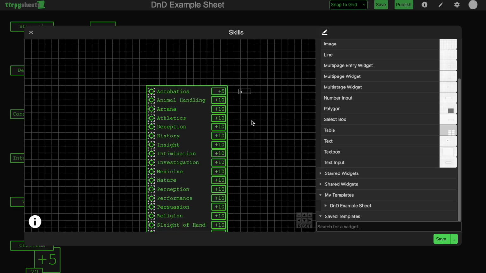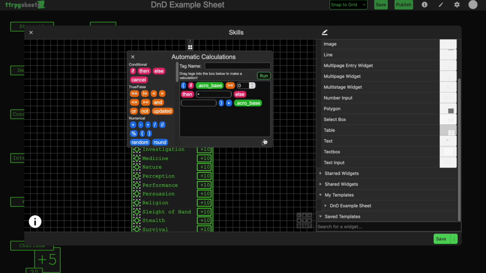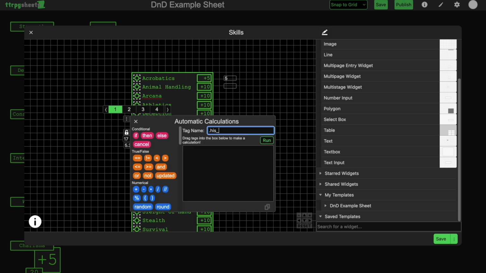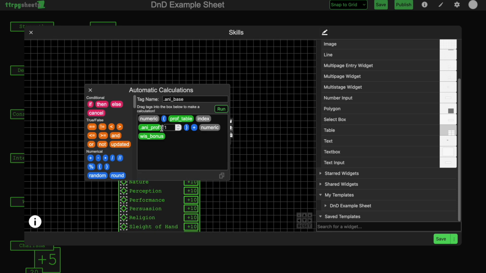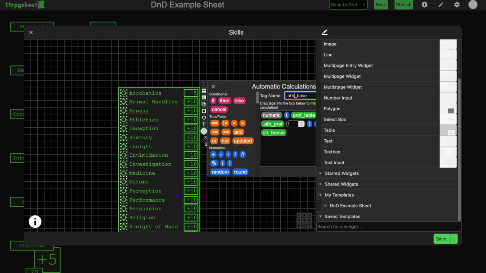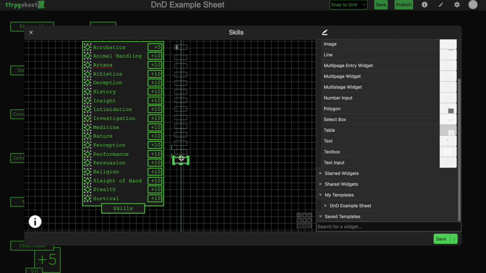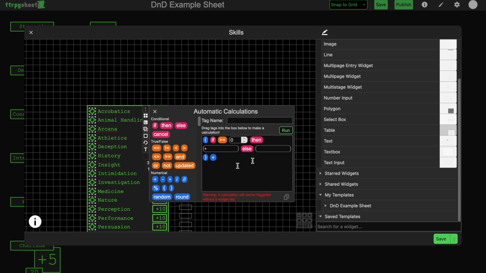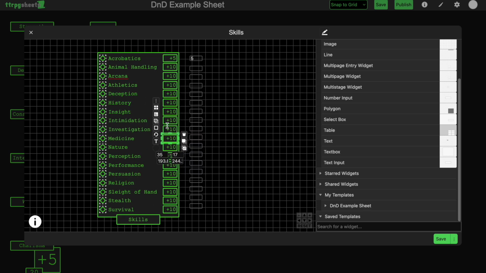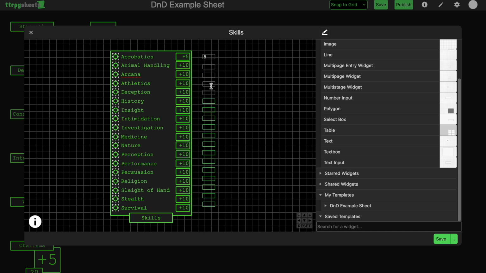Time to do this for the rest of the skills. This might take a while. Now that that's all done, we can test it out.